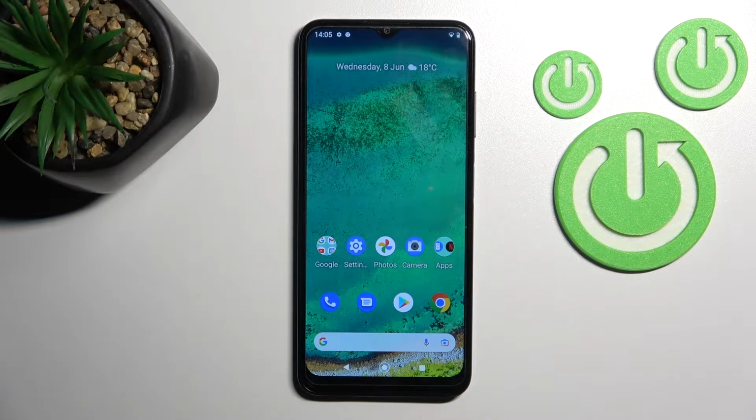Welcome, today in front of me Nokia G11 and I'll show you how to log out from Gmail account on this device.